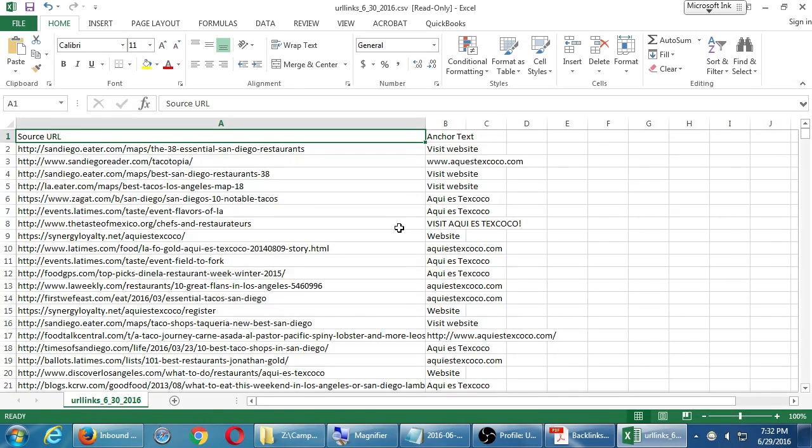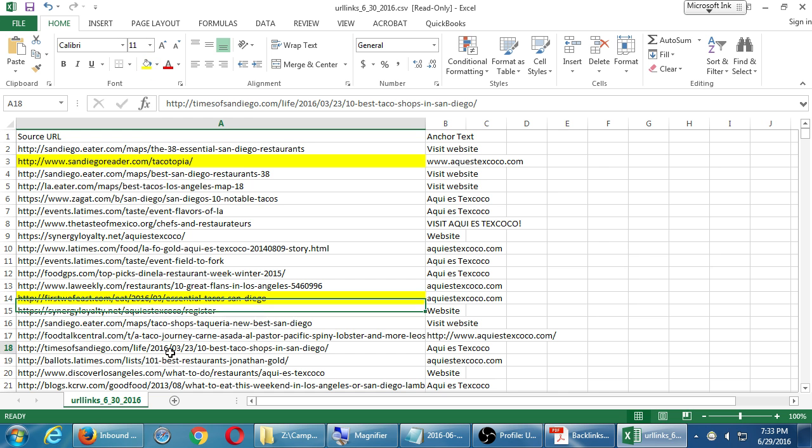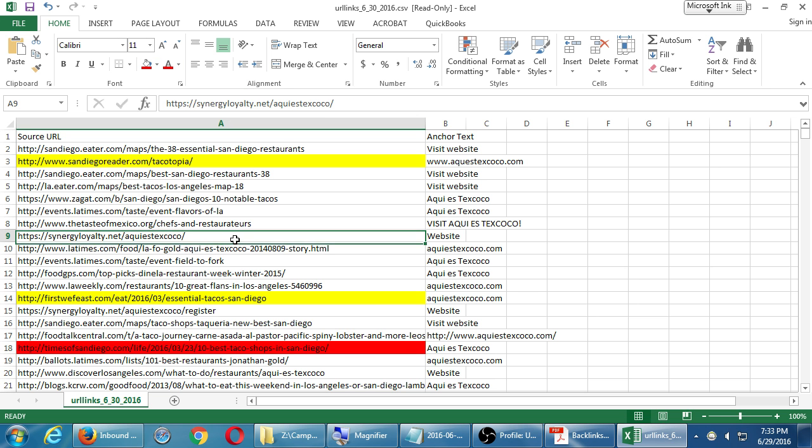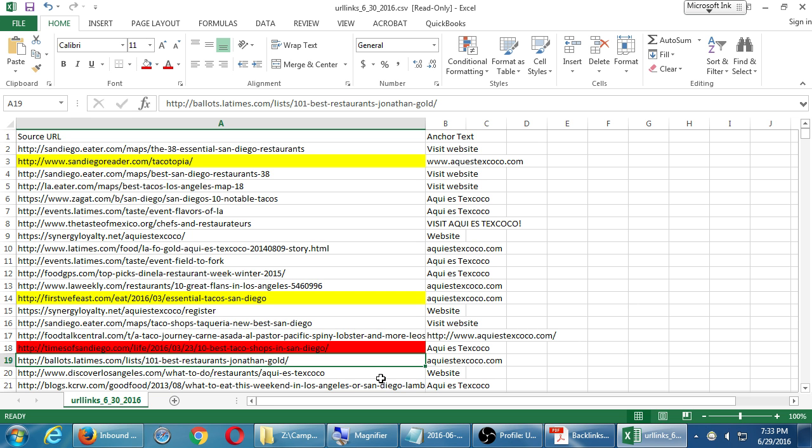If I download the report, I've got a list of all of the links where it's coming from. LA Times slash whatever.html. So it shows where the link is coming from, what was the text that is the active link. And the point of downloading it is that then I can make notes and color code it and say, well, that's a good one right there, this is a good one right here, this is a bad one right here.